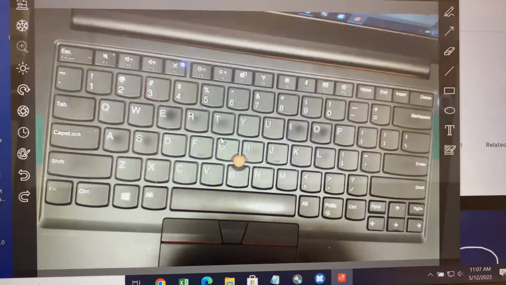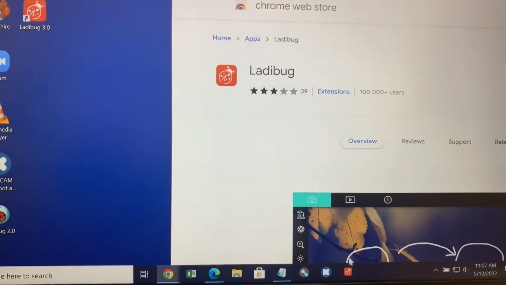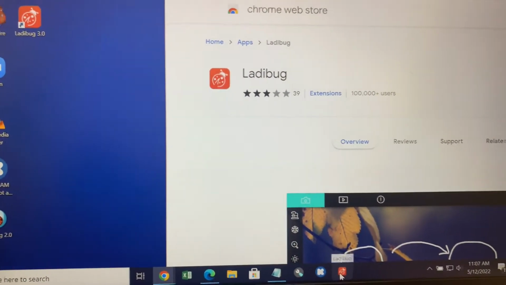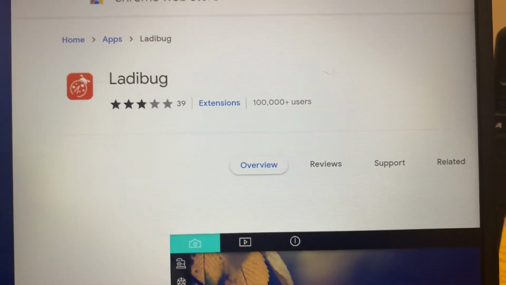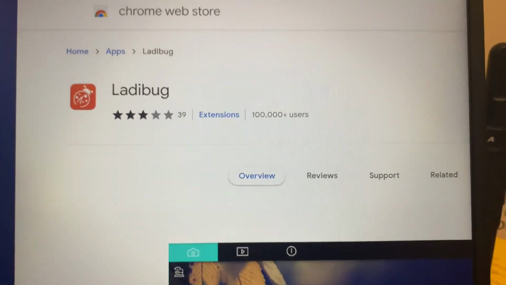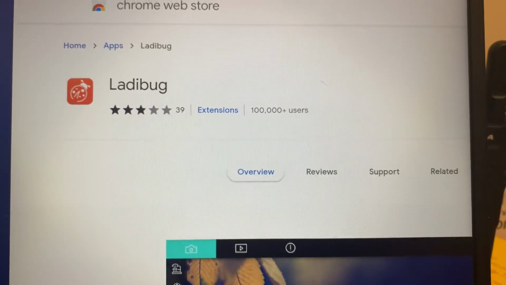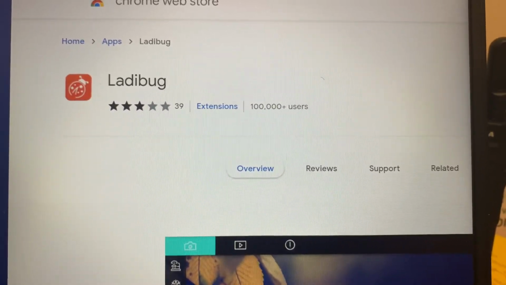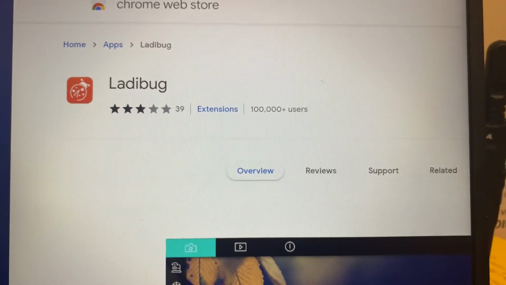I hit okay. You have to do this every time you close out of this stupid extension. So if you don't capture images, you don't record any videos, if you just want to show something from a plain document camera, then this is it. This is the alternative. There are no more alternatives. I've tried every single setting on the Ladibug 3.0.